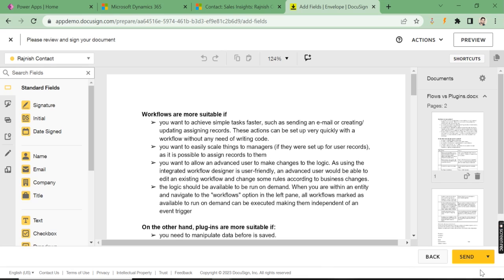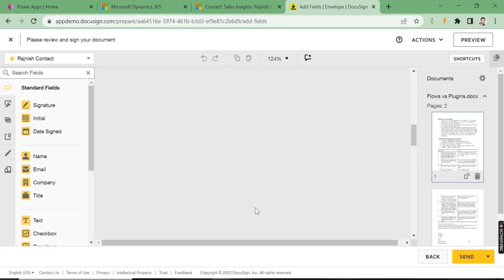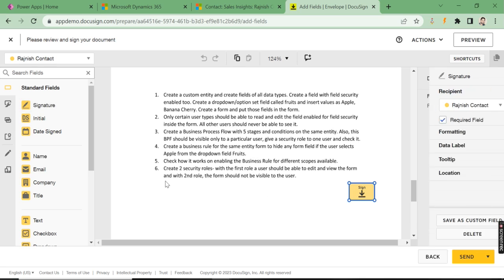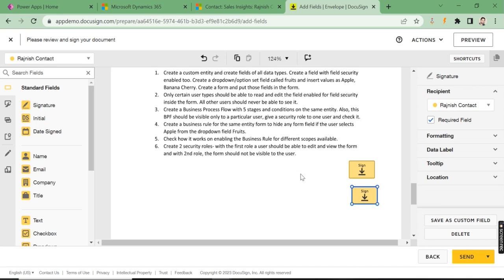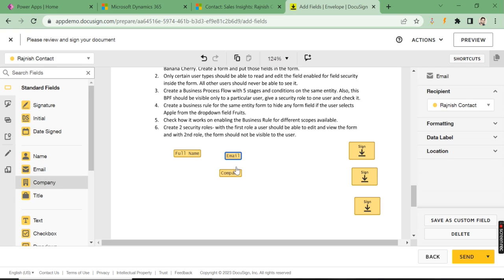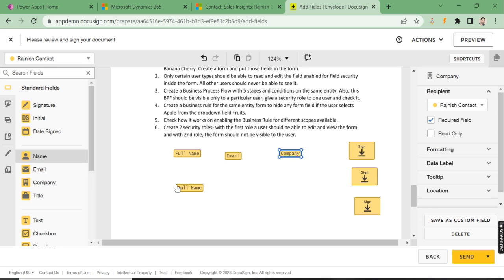Okay, now in this interface we'll be able to put the signatures and put the fields as well. Like here I'll just show. Suppose I want 3 signatures. I am sending it to 3 users, so first, second and third. So here they'll be able to put the signatures. Now I want to record the name of the person, name of the first person, what is his email ID, and what is his company. All these things you can put from here. You can just drag and drop.